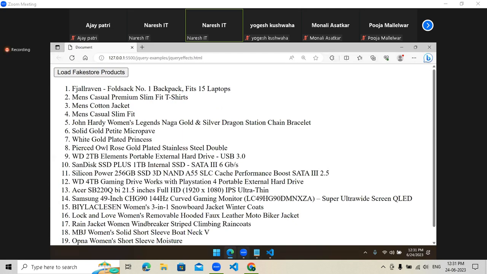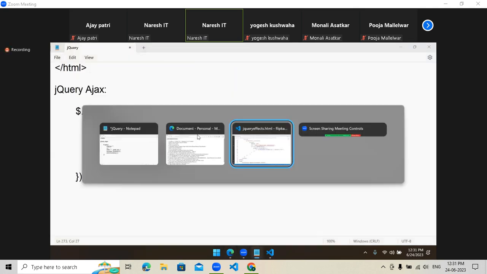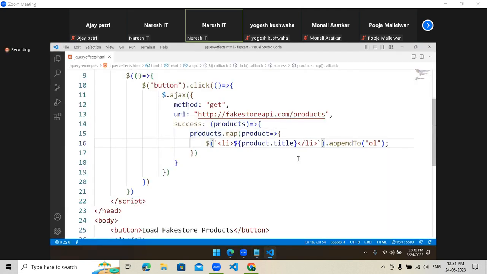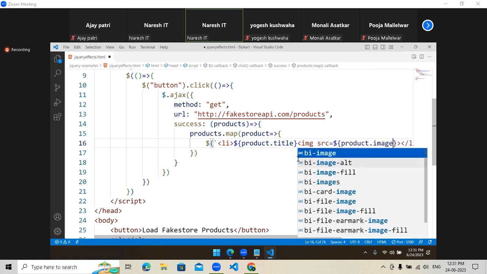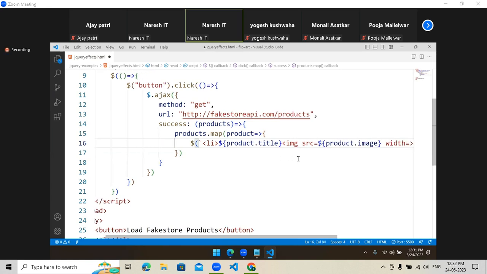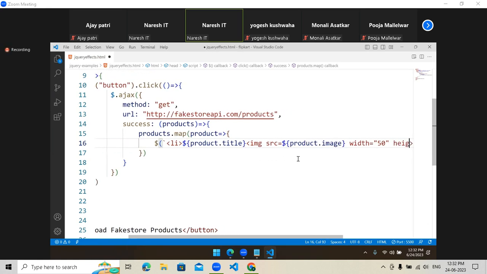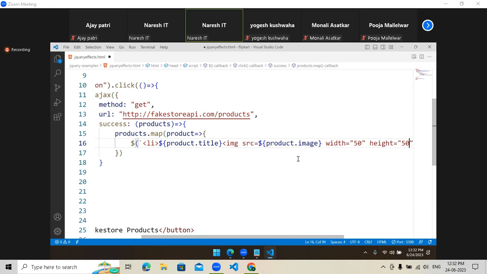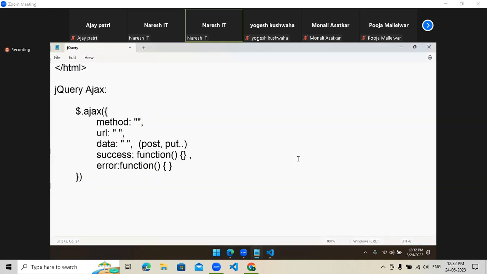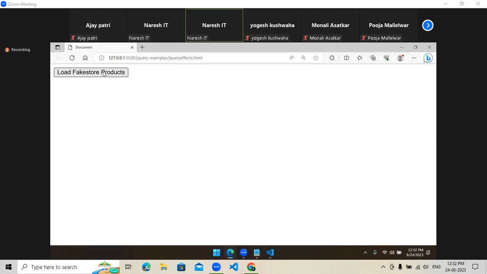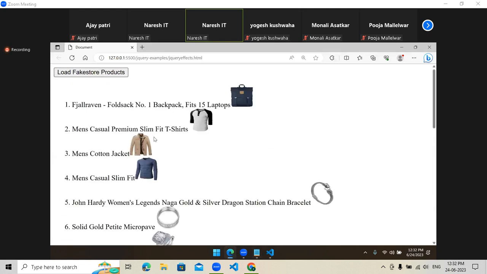Now we want the image. How to add the image? For example, IMG with SRC. SRC is coming from product dot image. Suppose width is 50 and height also 50. Then you can see, when I click on load fake store products, it will get them and display.